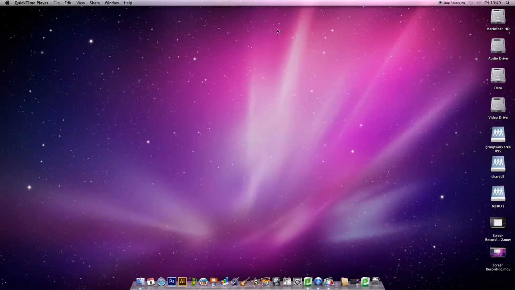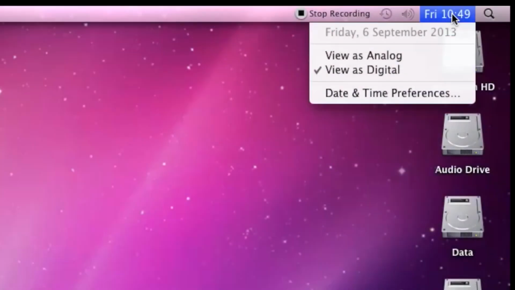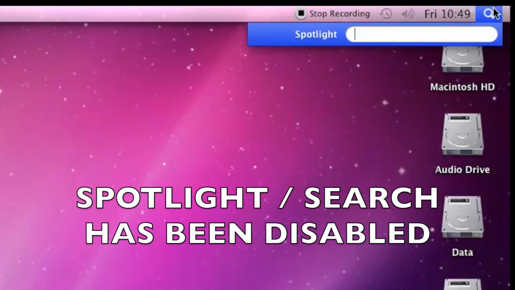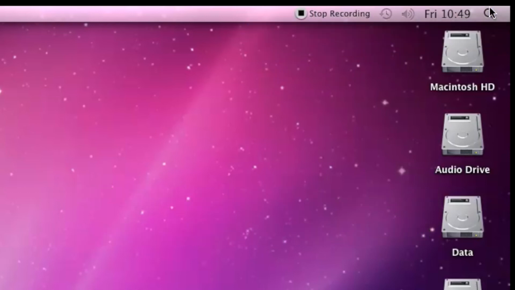And finally, we've got your system tray equivalent in the top right. You've got your date and time information there. The magnifying glass, aka Spotlight, that's the Mac search function. However, on our site, we've chosen to disable it for speed reasons. And you've got your volume control up there as well.